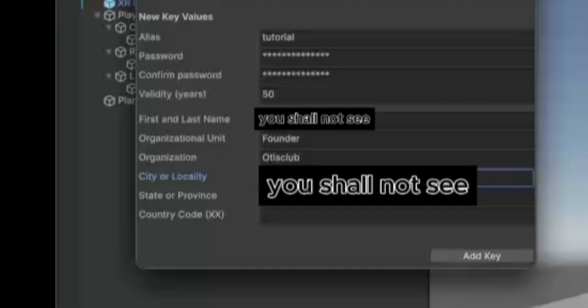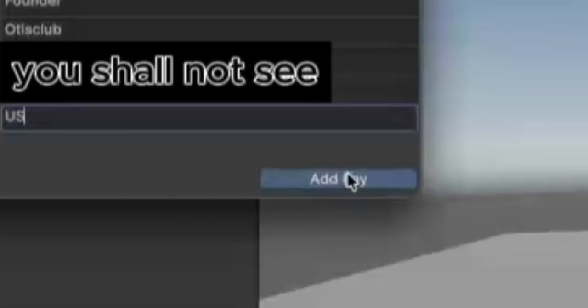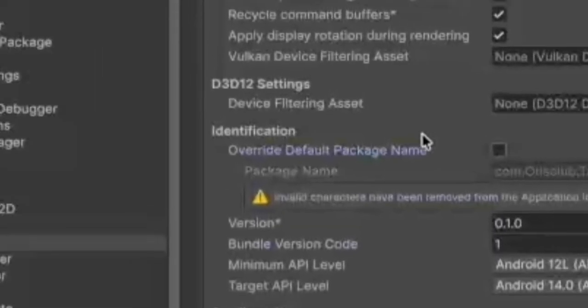City or locality, put your city. State or province, put your state if you're in the US, or province if you're anywhere else. Country code, US or EU or whatever. Add key. Now you want to go to other settings. Turn off override default package name.